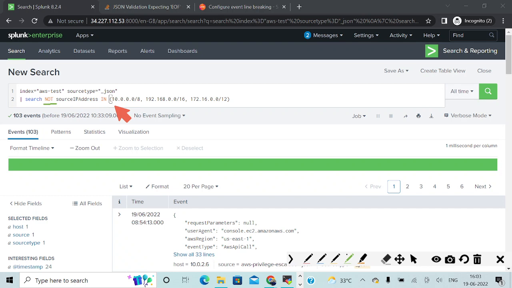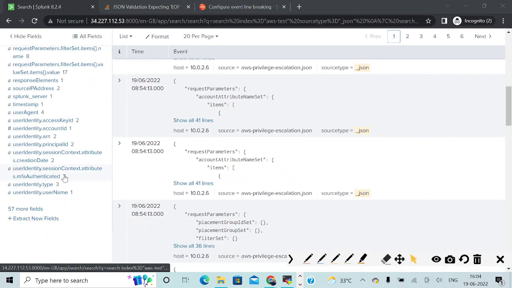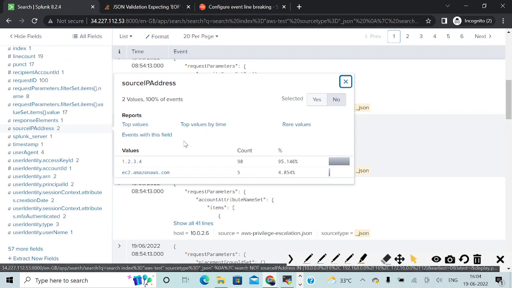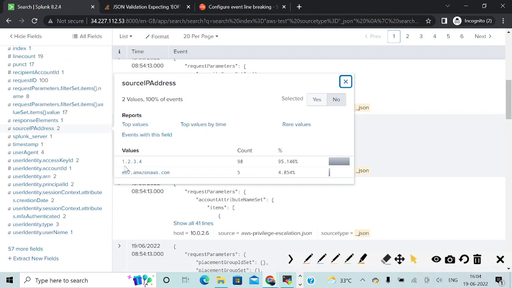So I am basically excluding the internal IP ranges, which is nothing but 10.0.0.0/8, 192.168, 172.16, and you can also mention any of the public CIDR IP ranges which correspond to your enterprise network, right? So that's it. If I scroll down, I'm interested in the source IP address. If I click here, you can see that this is the external source IP address. Again, this is the dummy data set. Therefore, the original IP address has been masked by a random looking IP address.